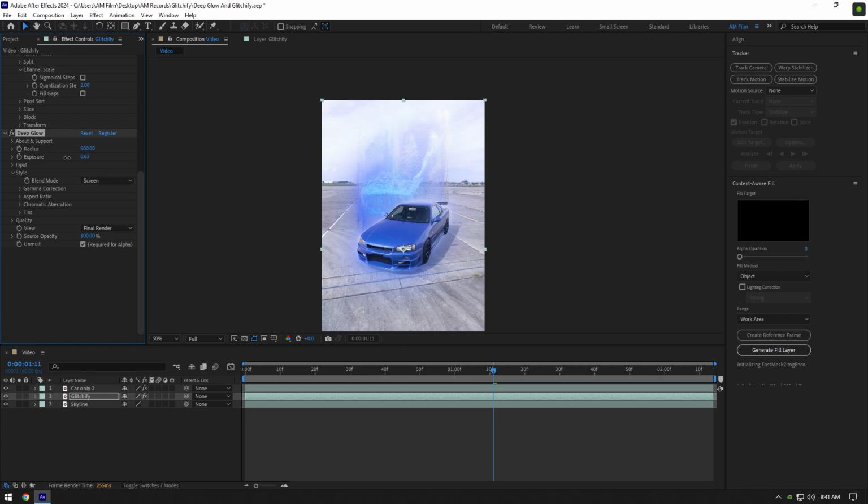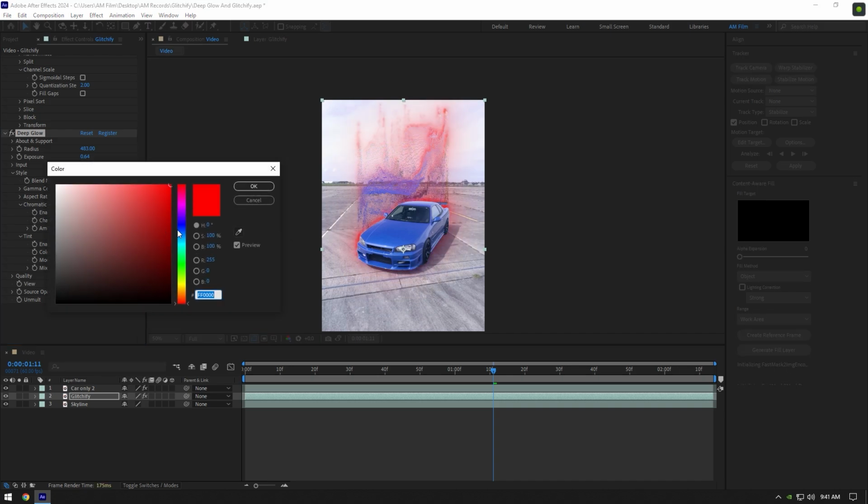Let's reduce exposure and radius a bit. You can also add a 3D look by enabling chromatic aberration. Change the amount until it looks cool. Expand tint and enable it in case if you want to change glowing colors.